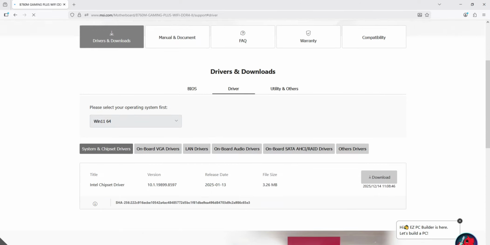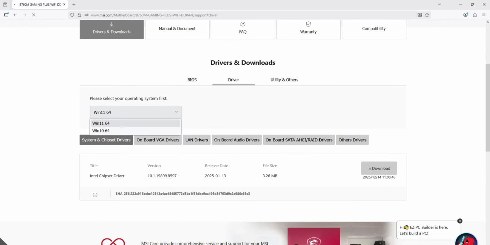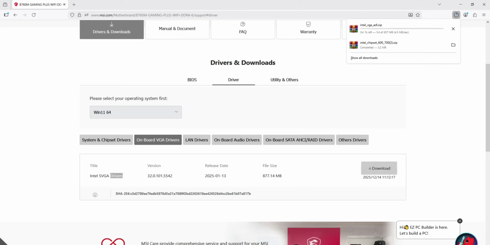driver, select the operating system, Windows 10 and 11. Both operating systems' installation process is the same. So first the chipset driver, click to download. When you click to download, it will start downloading in the download box. After that the VGA, the onboard VGA driver, and this is the download icon to start downloading.